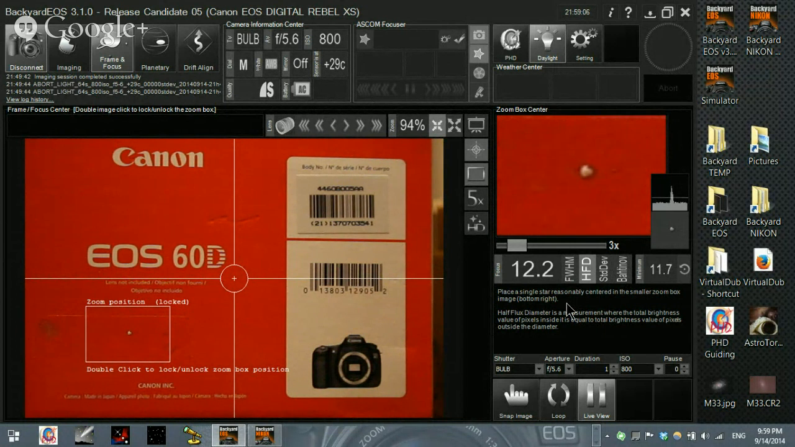So does it matter which one you choose? No. Use the one that works for you, for your equipment, for your conditions, and so forth. Personally, I use full width half maximum, but I've got some users that swear by the half flux diameter, and that's good. But personally, I use the full width half maximum.